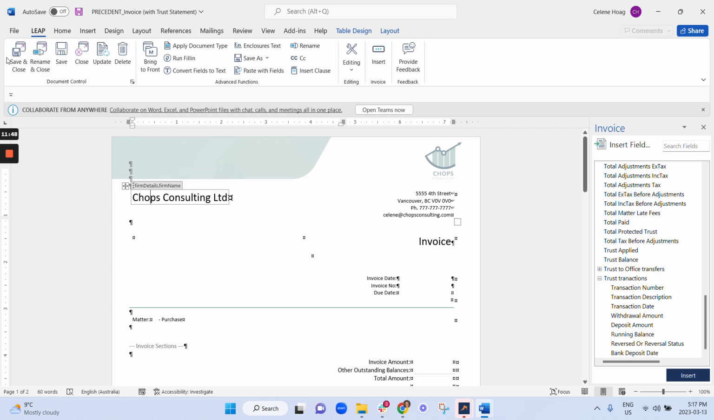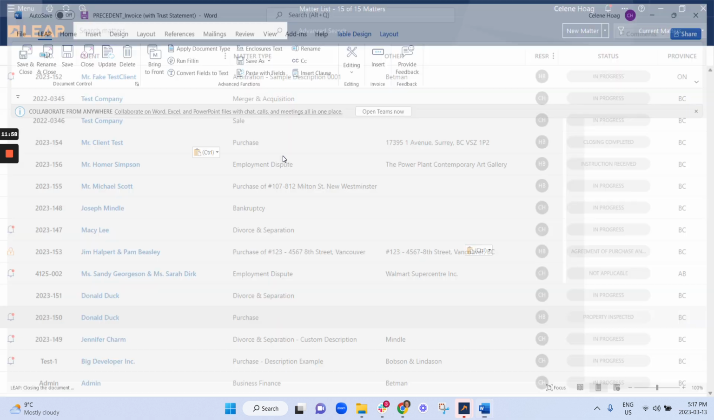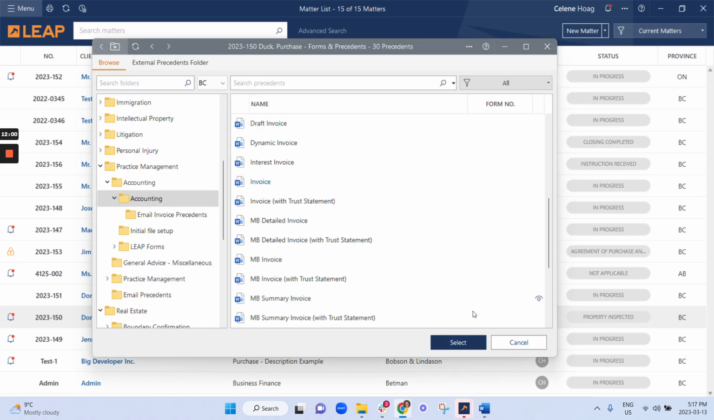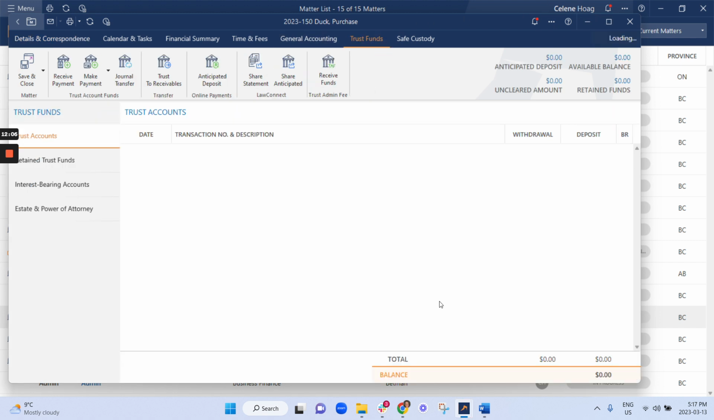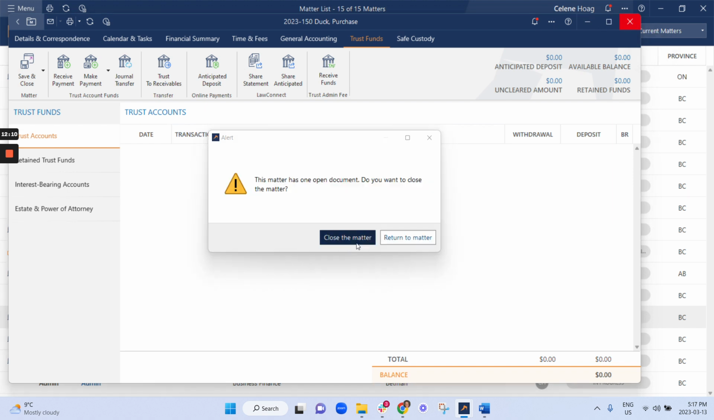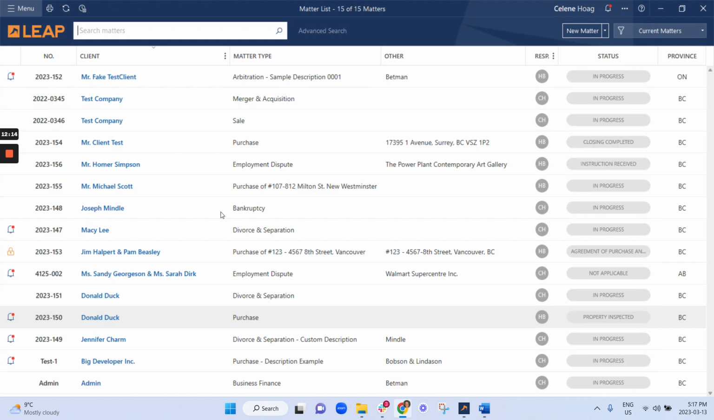So of course, what you're going to want to do is save and close. It's going to ask you for a reason for change. I'm just going to say chops branding. Hit OK. It's going to save and close. And then now you can go in and you can print an invoice. So this matter doesn't have any trust activity on it, so I'm going to open a new matter just to show you what that will look like.